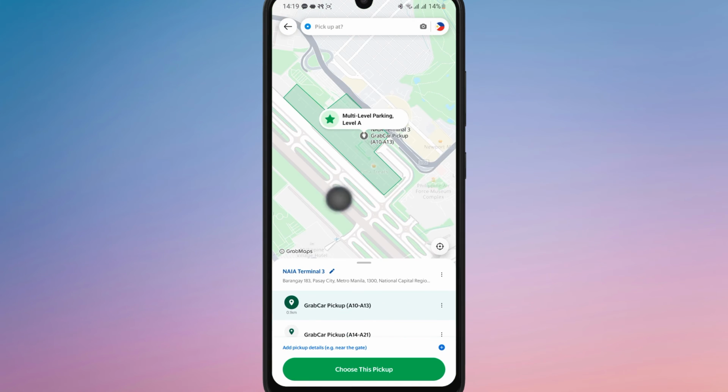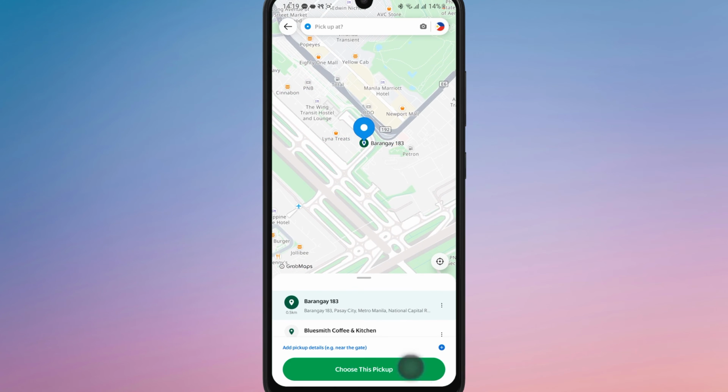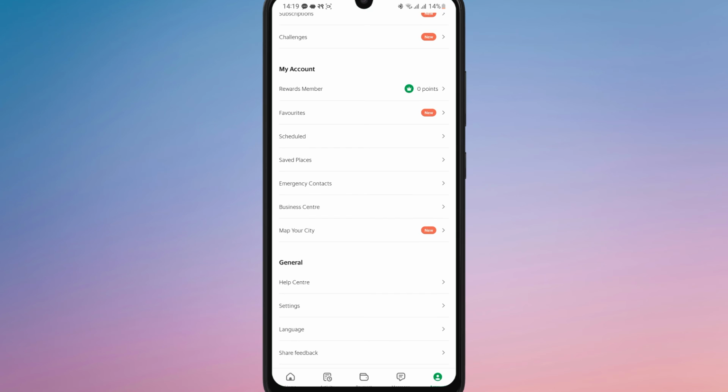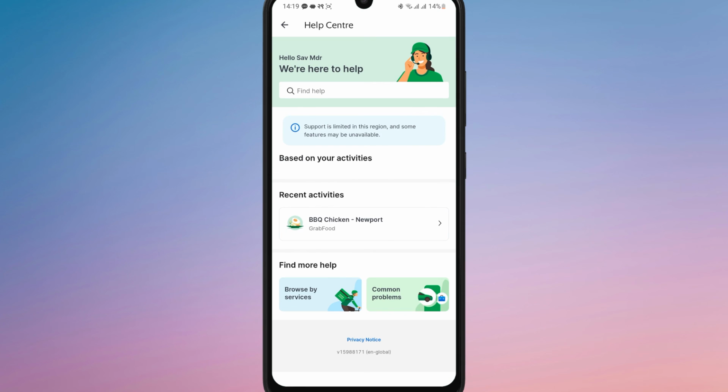in the area. In case you run into any issues with connectivity or payment, you can reach out to Grab support through the app. They usually offer 24/7 customer service to help with any question or concern you might have. And that's it. Now you know how to use Grab with international SIM cards.